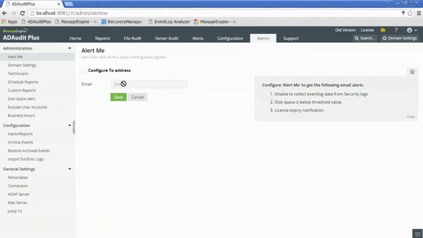This is critical, especially when you're relying on the tool for compliance regulations, to deal with security regulations, okay? So I highly recommend these are base configurations that you go in and set up the alert me to make sure that you get notified.